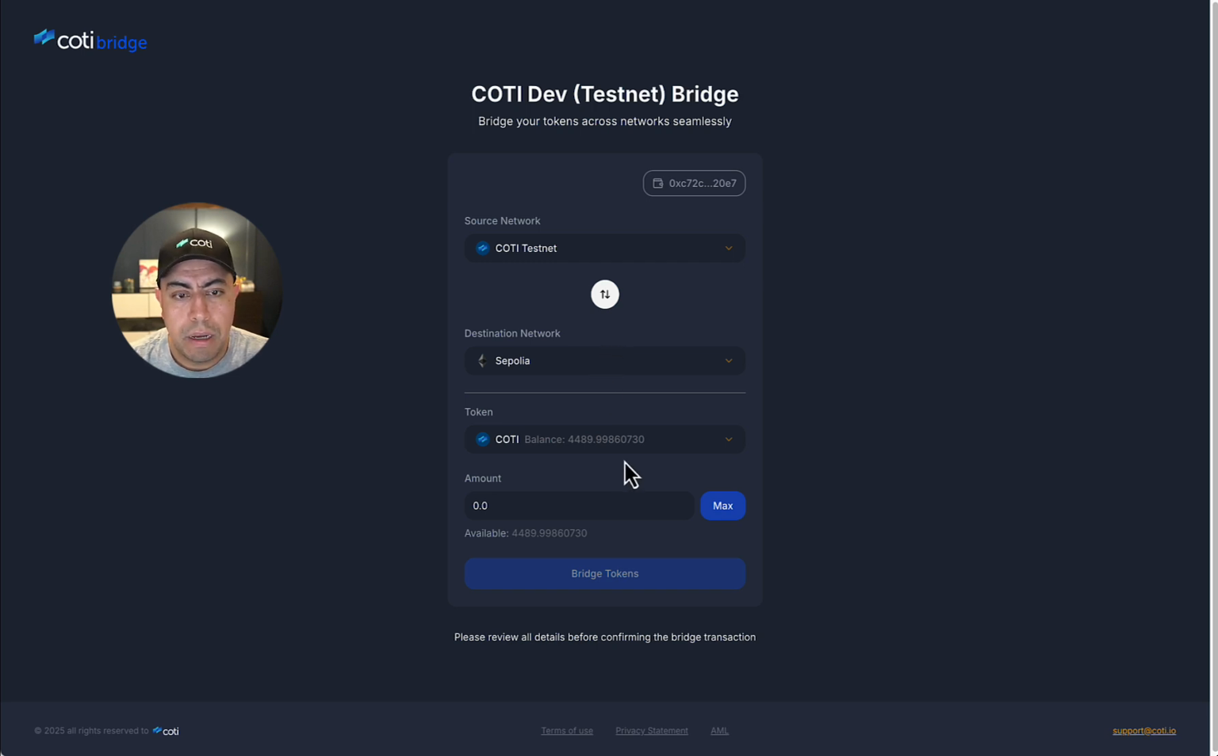And here I can select the token which I want to bridge. This updated bridge will have support for both of our tokens: the COTI token, which is the native token to the COTI network, and then on the Ethereum side, the COTI token is a regular ERC20 token. And then GCOTI, which is the governance token, and this is an ERC20 on both sides.